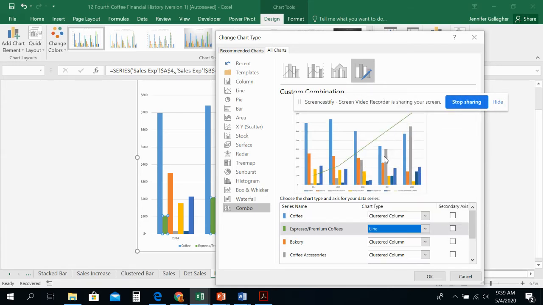And once I select it, you'll see that green is now separate, okay, from the rest. I'm almost showing the trend of the coffee and espresso in a second axis. And we're going to go ahead and press OK.